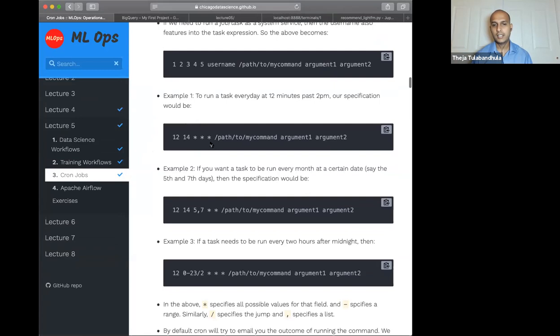So let's come back here. Here are some examples. In the first example, let's say we want to run a script, run the training pipeline shell script, every 12 minutes past 2 p.m. How are we going to specify it? The first entry is going to be 12 to represent the 12th minute. The second entry is going to be 2 p.m., which is the 14th hour.